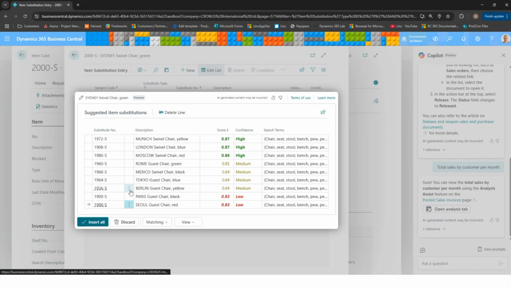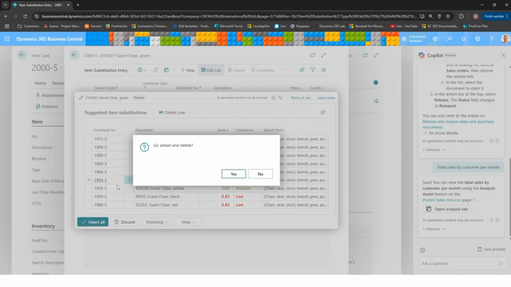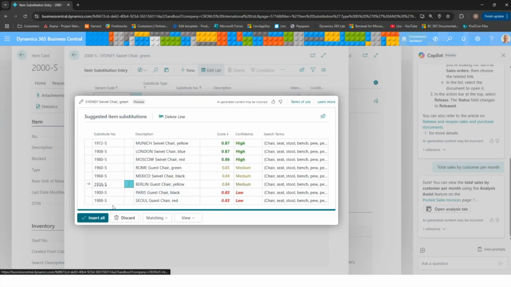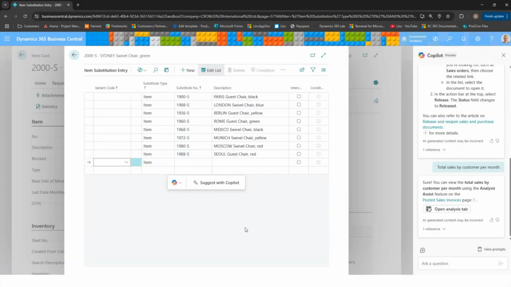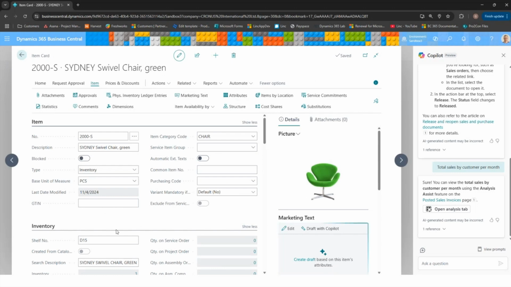So if you see that those two chairs might be somewhat low, or you still want to add them, you can leave them on the list. Or if you decide that that specific item is not part of the substitutions list that you want to add in, you can just delete that line. And if you're happy that the result of Microsoft is perfect, you can just say insert all, and it will add for you those item substitutions. Just some quick enhancements that might help you with productivity and save you some time.